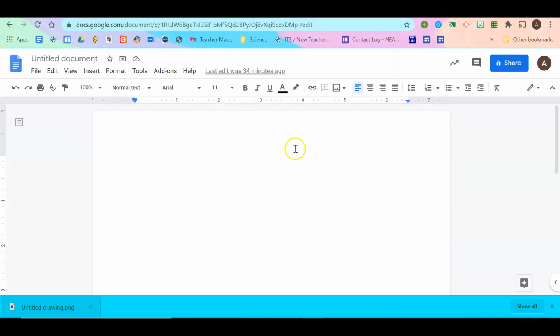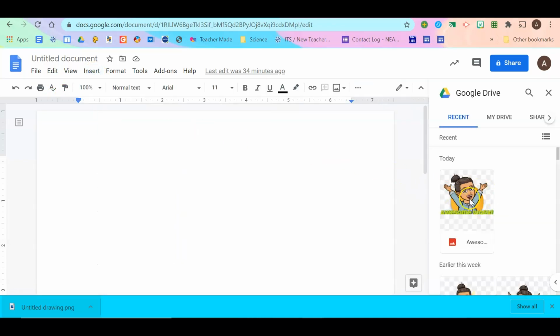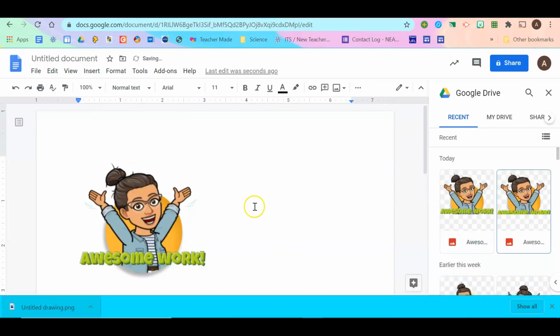So to test it out, I opened up a doc and just go to Insert, go to Image, and you go to your Google Drive, and your most recent should be there, and just slide it in, and there you go.